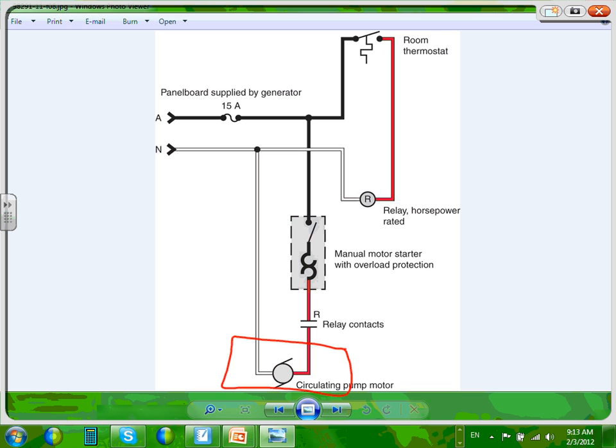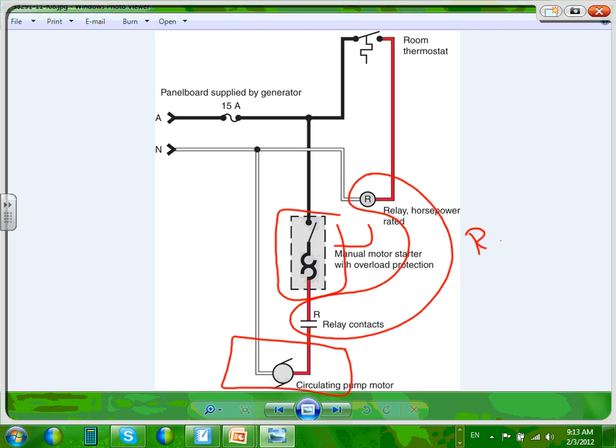in one location, and we have relay contacts, and we have the relay, relay contacts, and relay. I don't know if these most likely would be in one. Okay, this is my disconnect, right? It needs a disconnect. That's my disconnect and overload. These two are associated with each other. That's my relay. And this is my thermostat.